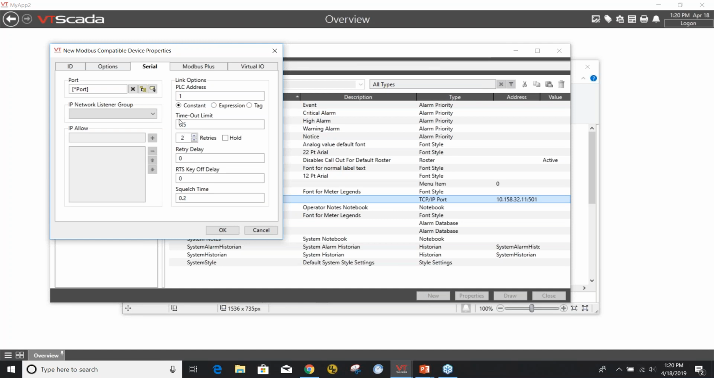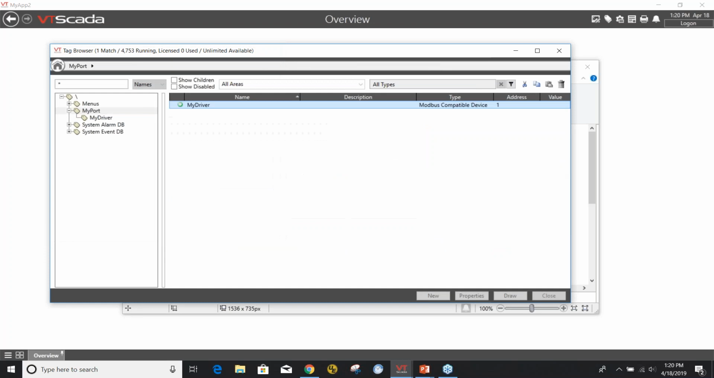Timeout limit, this is how long it tries before it considers it to be a timeout. And therefore, it'll wait and it will try again. It'll wait this period of time, retry, delay, and then try again. Okay, so I'm just going to OK that. Now I have my driver, and my driver, again, does not have a value. The reason is I'm not trying to do anything with it yet.